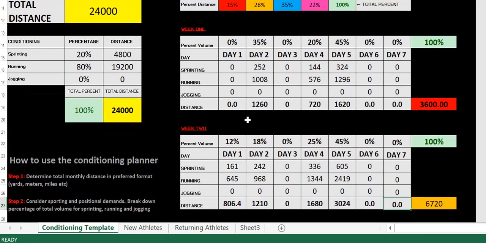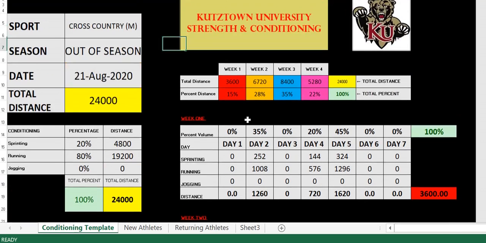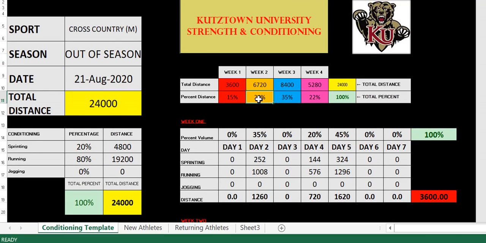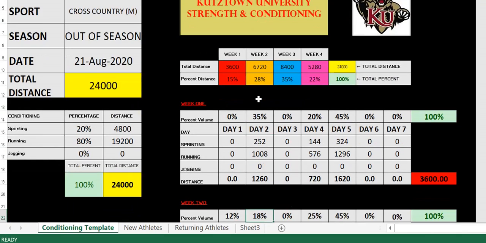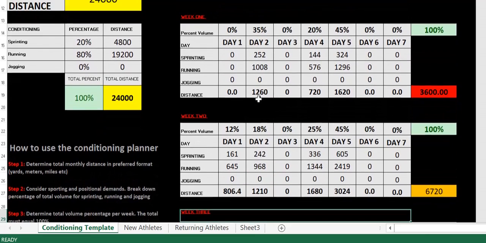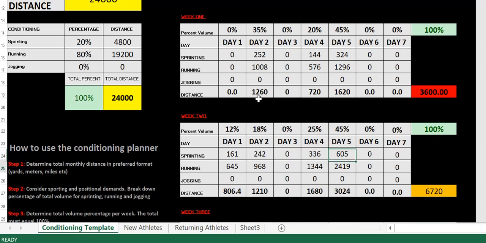Again, we'll match the orange to the orange, so we know it's 28% of the monthly volume for week 2, 6,720. And again, we just break it down from there. The calculation's already done for us. Now we need to decide on what the actual session will look like. In this example, for week 2, day 1, maybe it's 650 yards. So how are you going to break that down in a session? And then in the same session, you're going to have 160 yards of sprints.